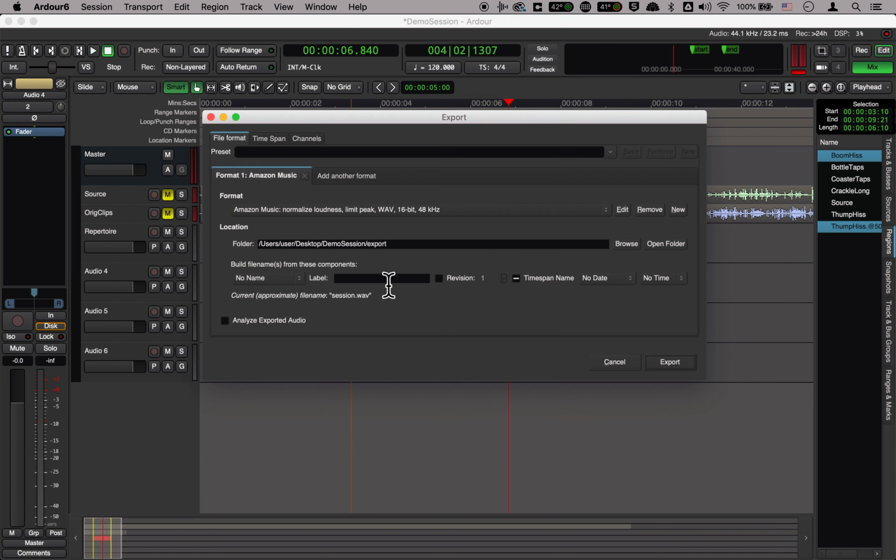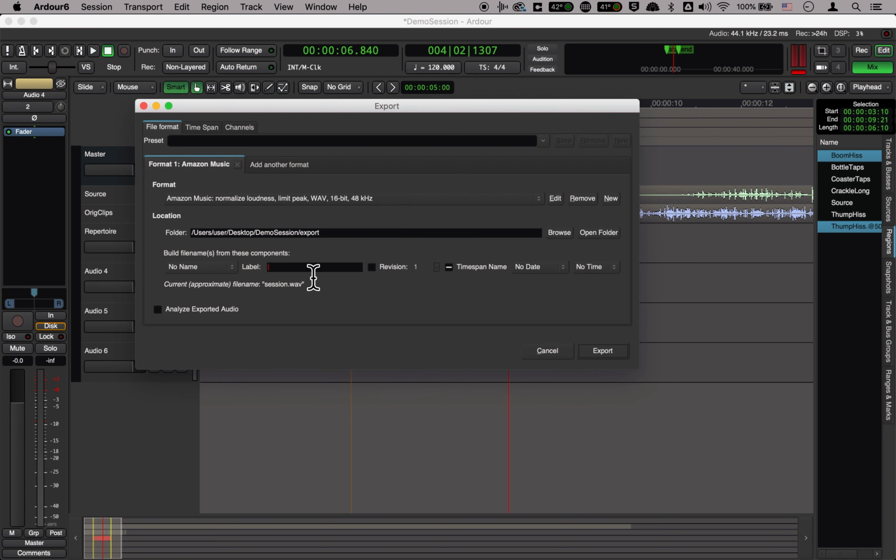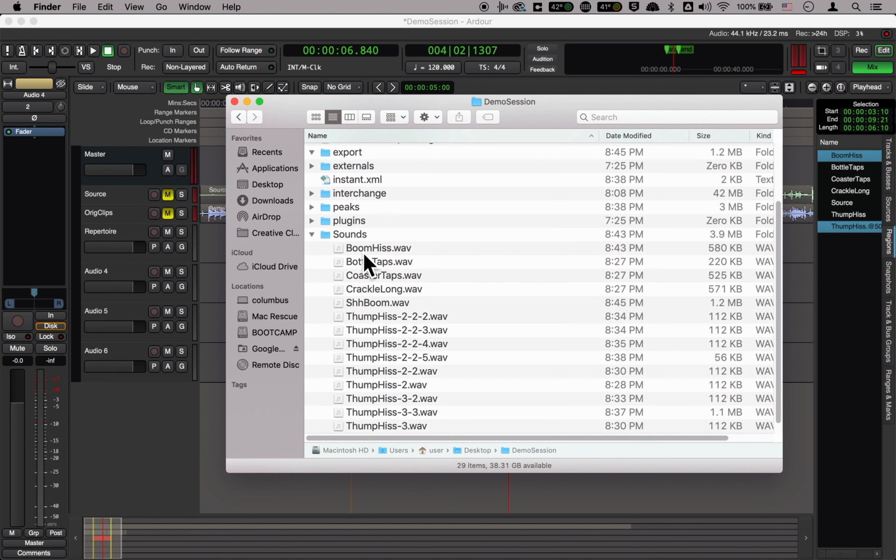And let's give this a name. And not session wave, let's call it boom. And not have it do any time span or anything like that. Just give us a simple name. So now we're getting a repertoire of sounds here. So that's where I'm going to leave it for now.